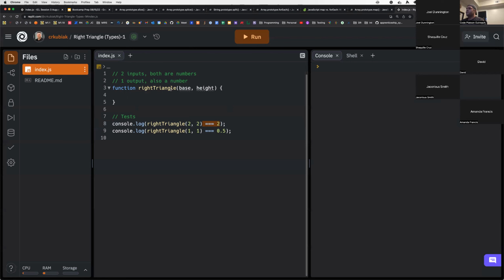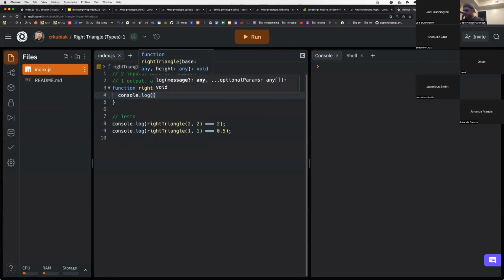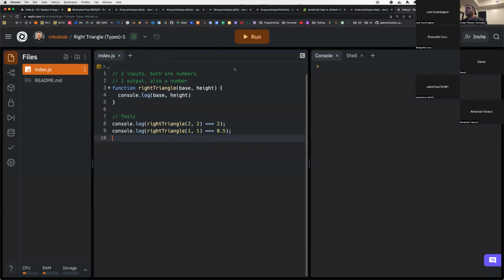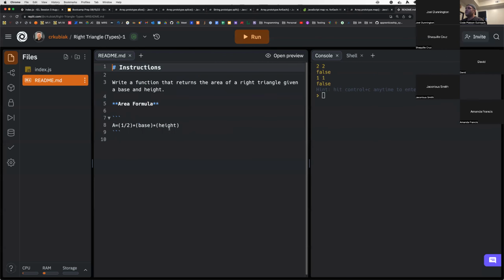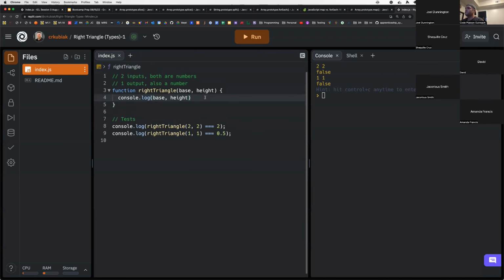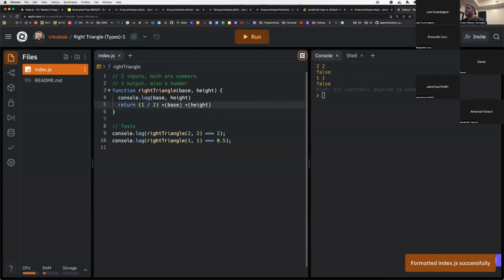All right, so we're going to take our first steps and just make sure that we're seeing what we expect to be seeing. So I'm going to take my base and my height, and I'm going to console log both. I don't care that I'm failing, but I see my 2, 2 and my 1, 1. And I'm just going to grab this, drop this in here, and we'll clean this up.